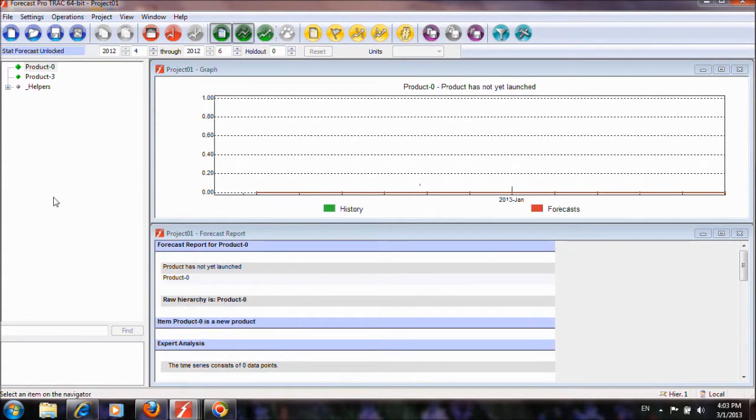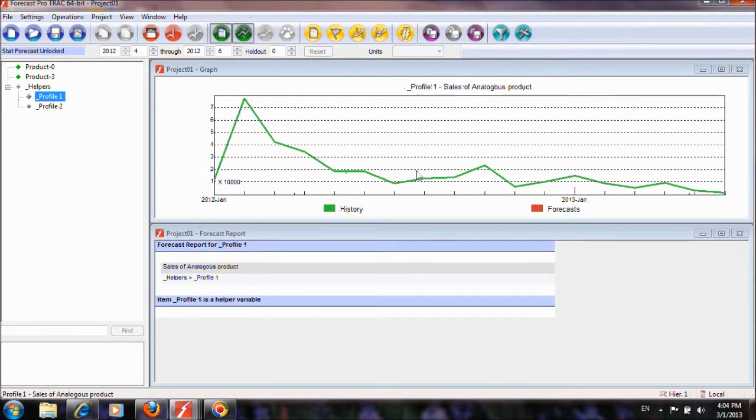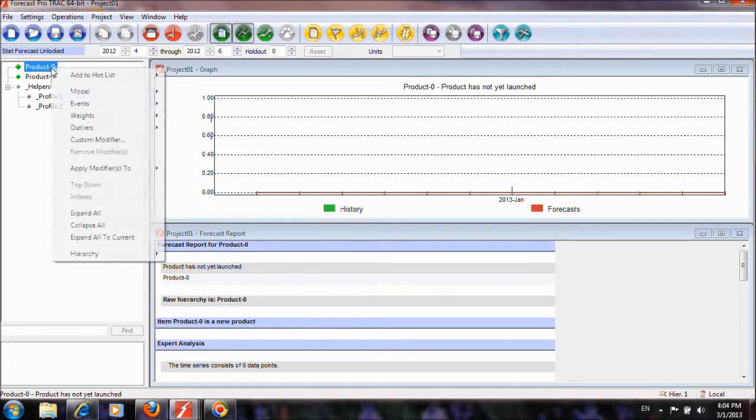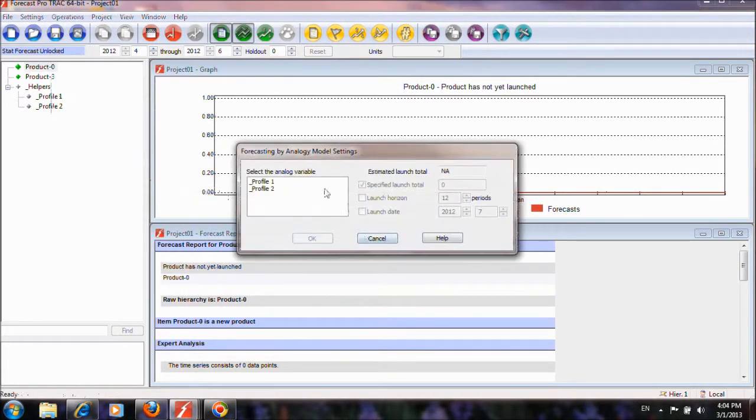Well, one approach that we have available is called the by analogy approach, where I would expect this launch to look very similar to perhaps an item that I launched in the past. What I can do is define a sort of profile or shape that I expect the forecast to assume. Generally, I'll take this from a similar product that I've launched in the past. And so I can apply that profile to this item that has no historical data.